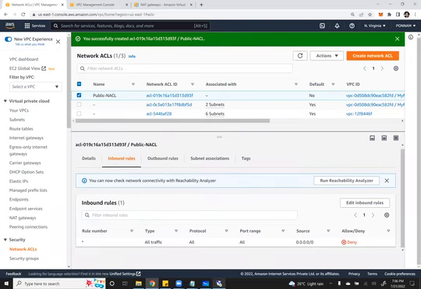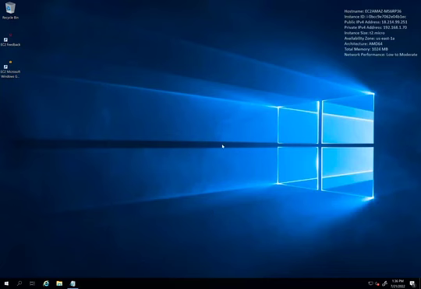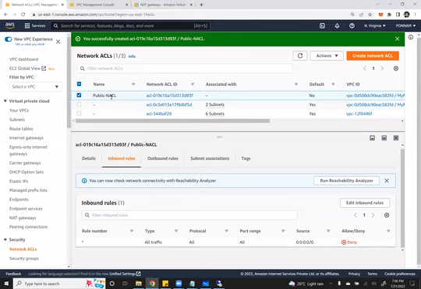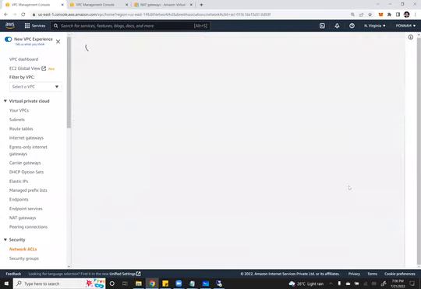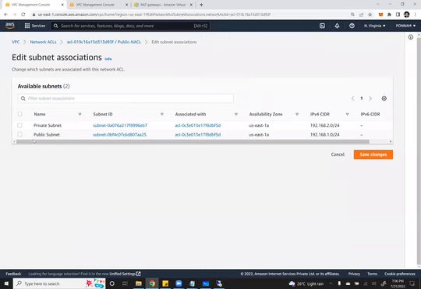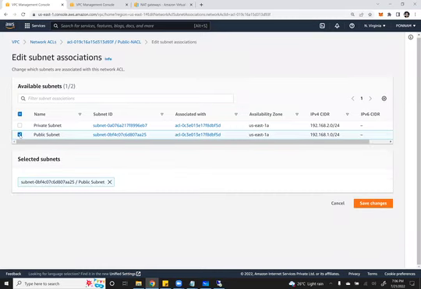Okay. If I go to the already logged in public subnet machine, still we are able to access. Why? Because we have not associated this public NACL with your public subnet. So how to associate? Select the NACL, go to Subnet associations. Right now, no subnet is associated with this NACL. To do that, click on Edit subnet associations. Select the subnet which you would like to associate with the public NACL.